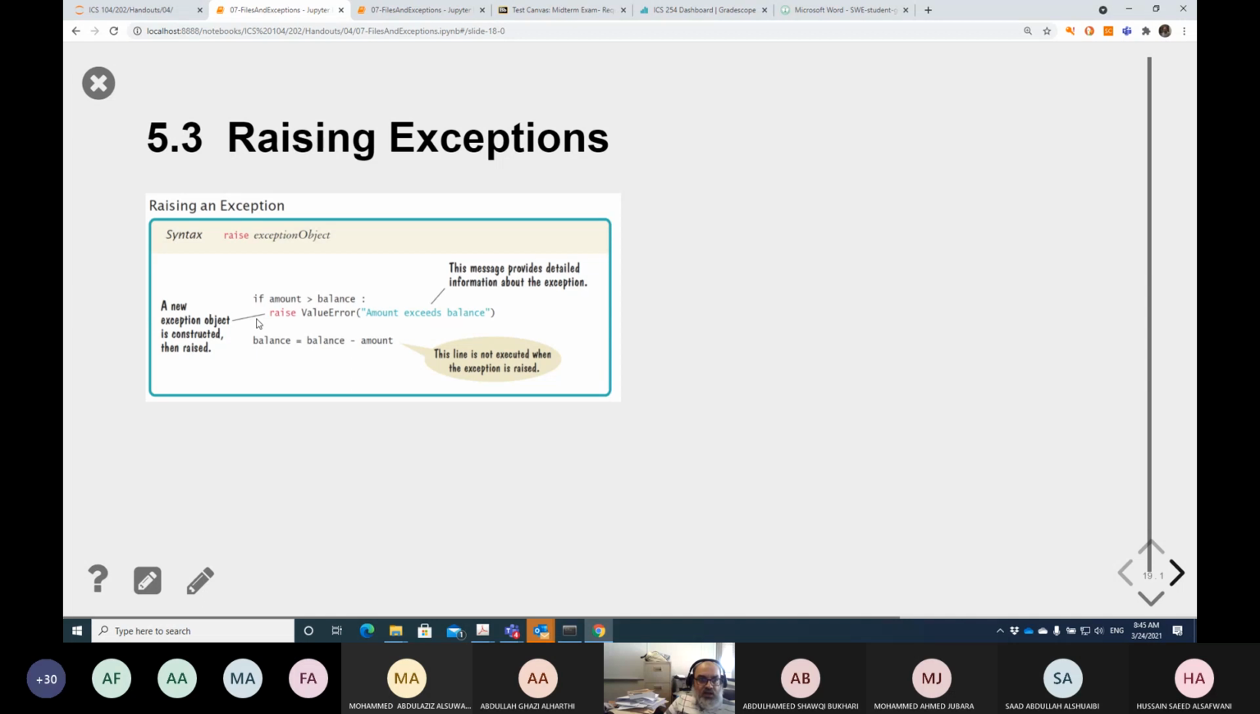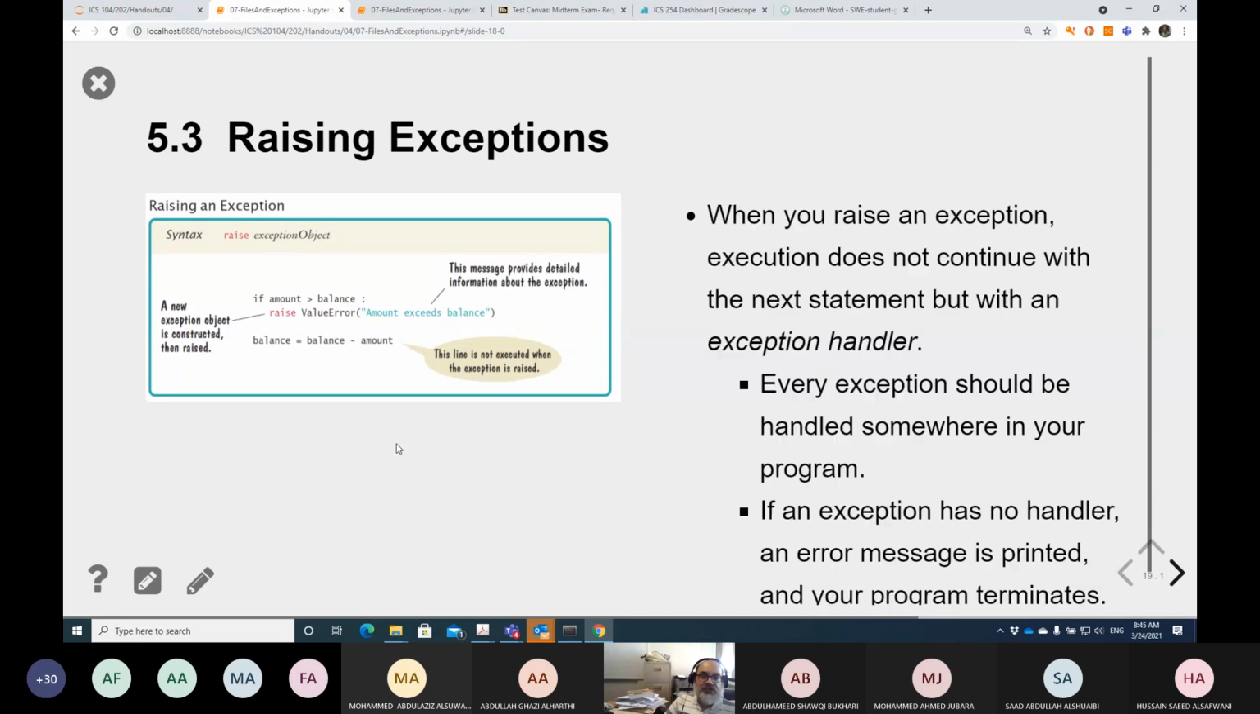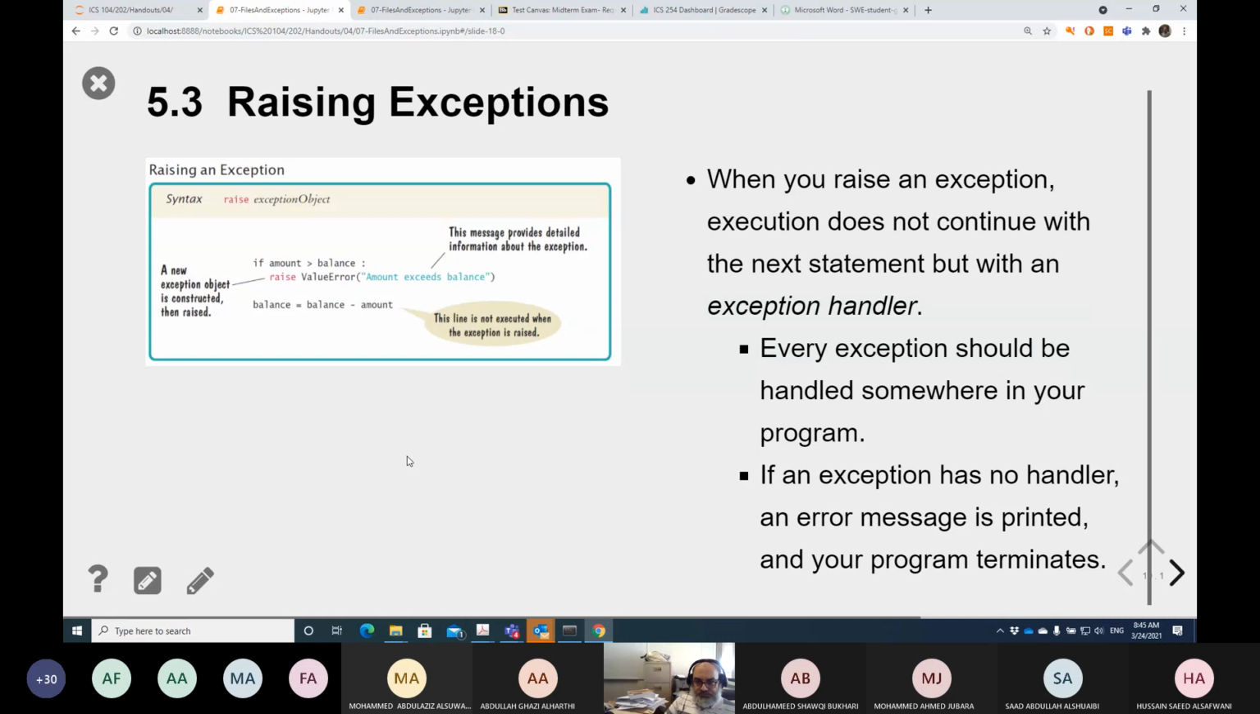So basically, raise creates a new exception object that is raised, of type ValueError here, and this is a message that is printed, which is associated with the exception object. If we execute this and don't handle it somewhere else, execution will terminate. So this line is not executed when the exception is raised.